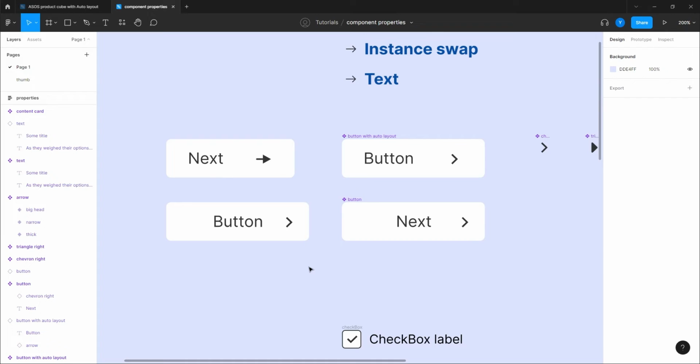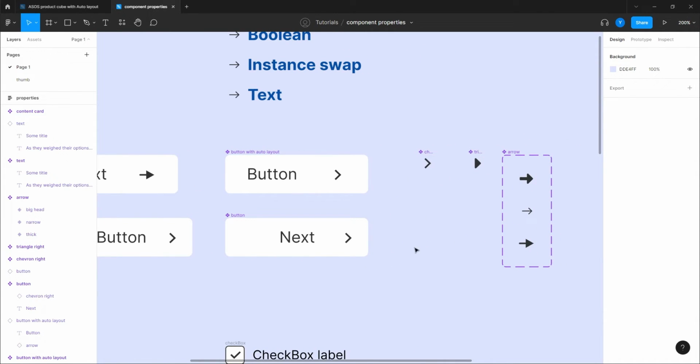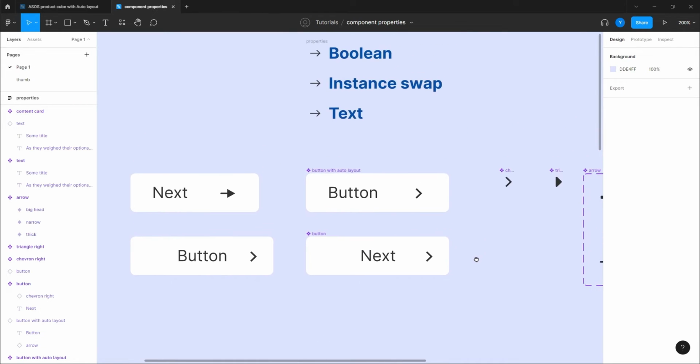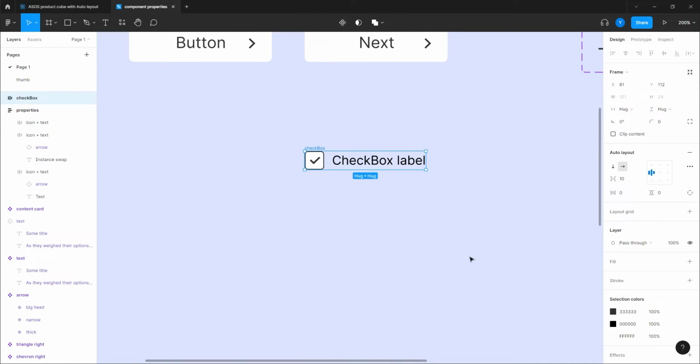Basically, in a nutshell, you can take any layer and change it with another component that you have in your file or in the library that you are shared with, your library or other libraries. Instance swap, so that's how it works. And the text property we talked about already. So we know what's a Boolean, instance swap, and text. Let's see how it works on a checkbox component.